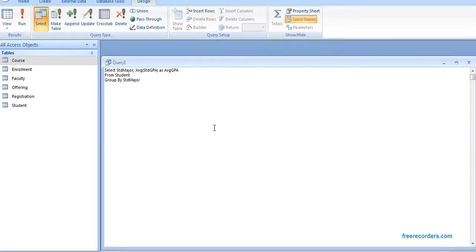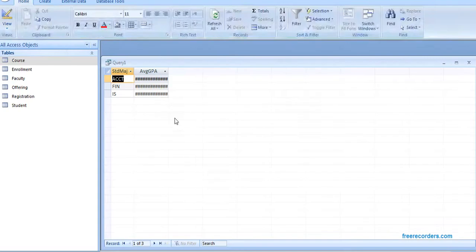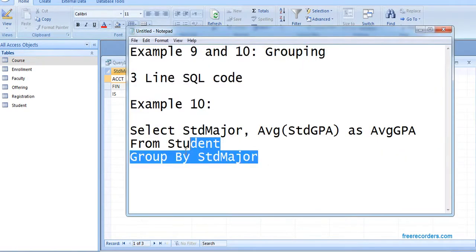So if we run this code, you will see the result appeared, but we're having some special characters. We just need to expand this. Okay, it's just too short to display our result. So that's our result. What we did, we actually tried to figure out all the student majors and those majors' average GPA using this code.